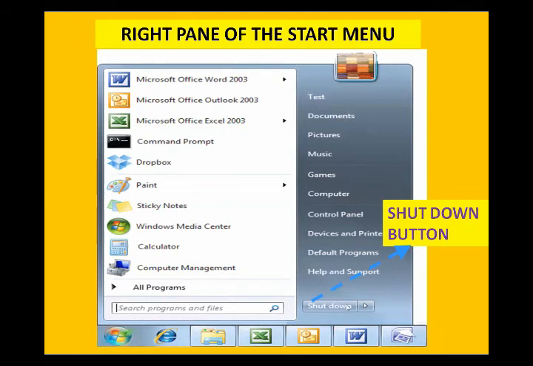Right pane of the start menu also shows the shutdown button. When you click on the shutdown button, your computer will turn off. So to turn off your computer, you will click on the shutdown button.